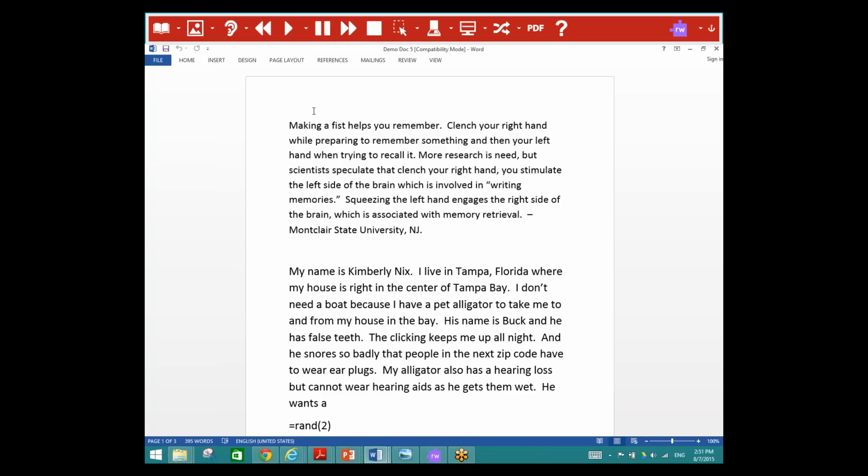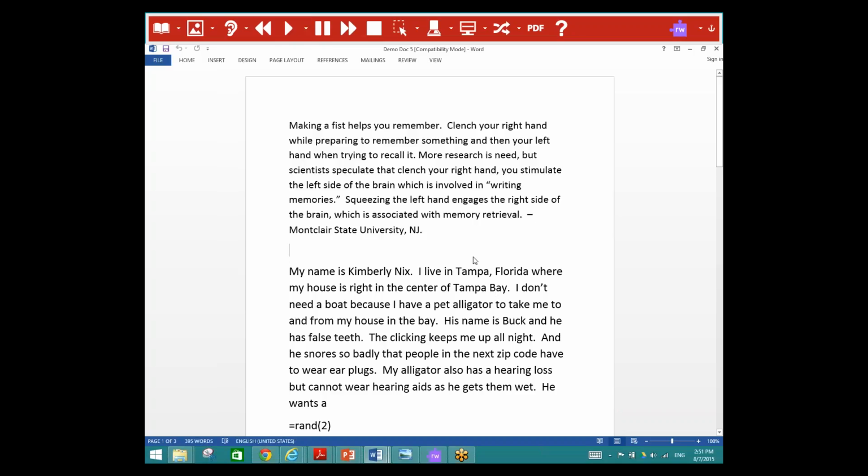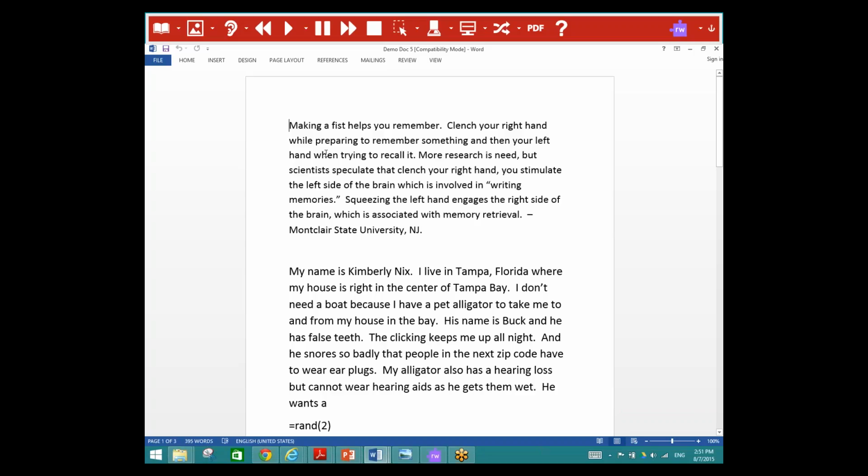But we also know this is a really great tool for helping you catch your mistakes in your own word processing. So let me show you how to get it to function without having to highlight the whole thing and press play. If I have written something and I want to check for errors, I have it set currently to read by sentence. So I can simply put the cursor in front of the first sentence and press play.